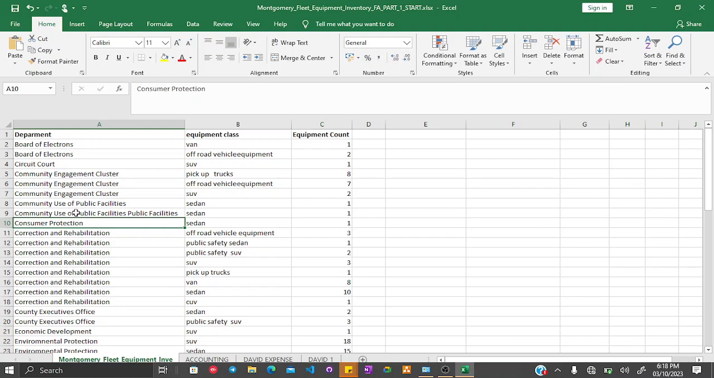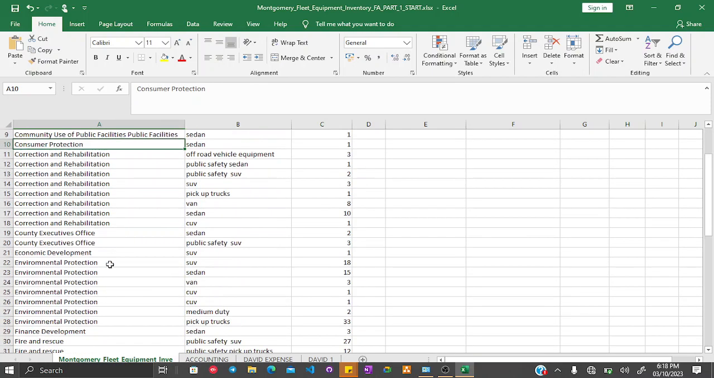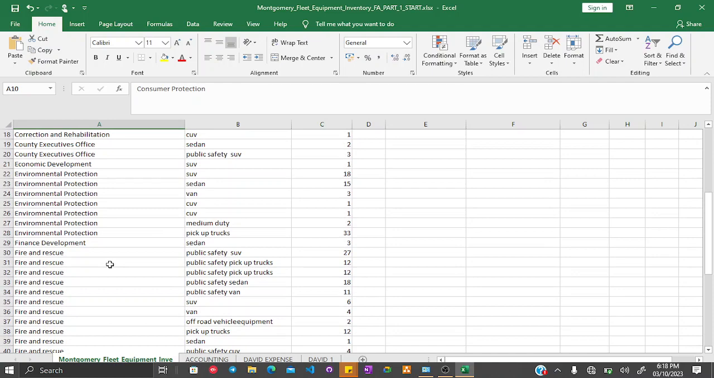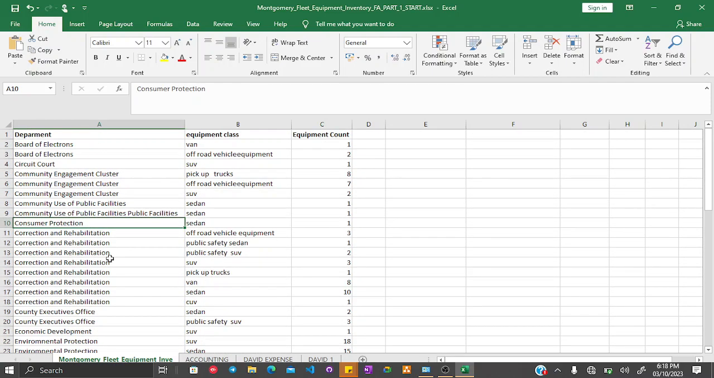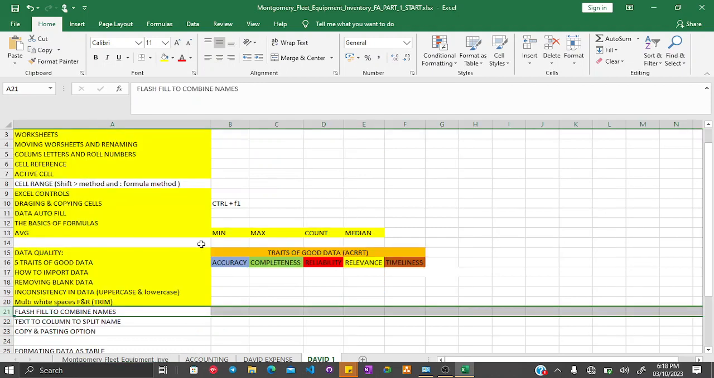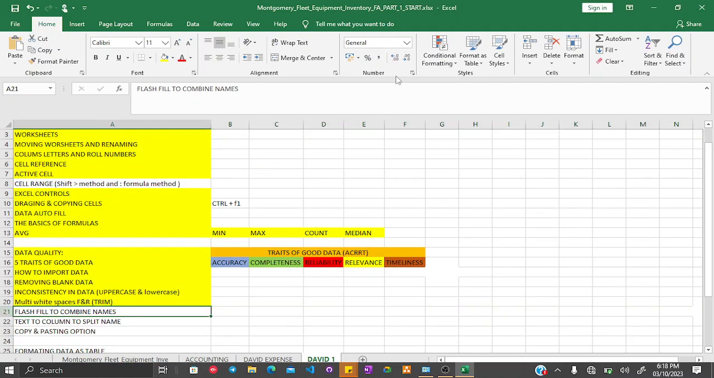The department is community board of electrons. I'll provide you with the real data, but you just have to try. This is just for you to understand the concept and familiarize yourself with what you will be seeing. All right, so let's move to the next. I've done flash fill. So next we use text to columns to split names.